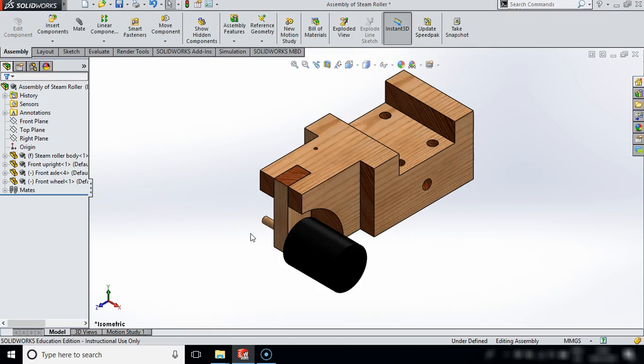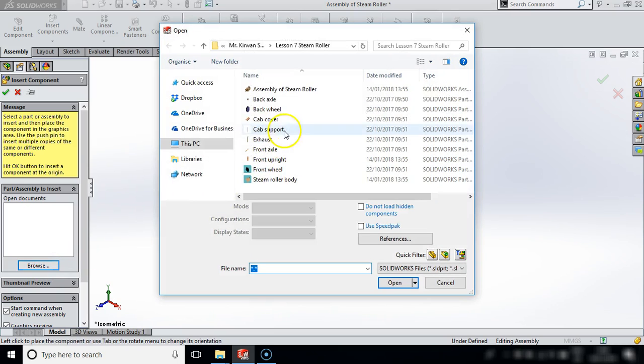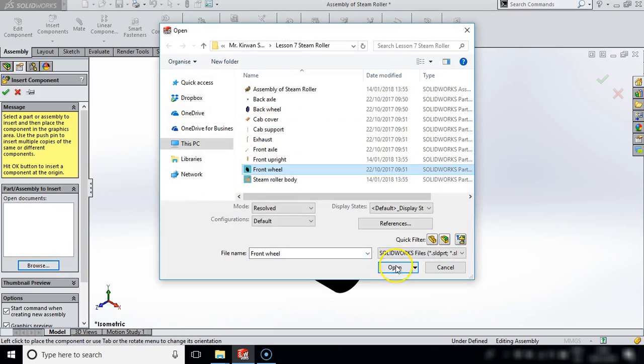So I want to insert another component, and this component will be the other wheel. So I will go to Insert Component, click Browse, and click front wheel again.